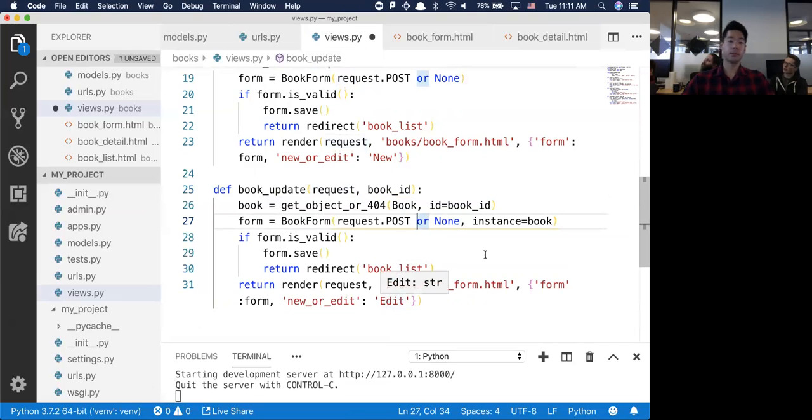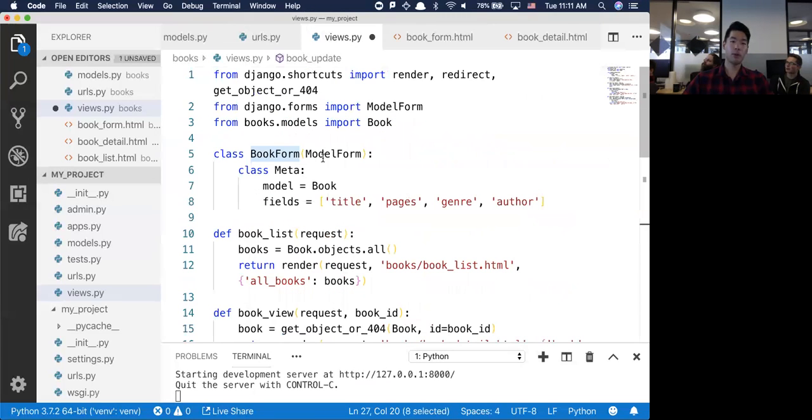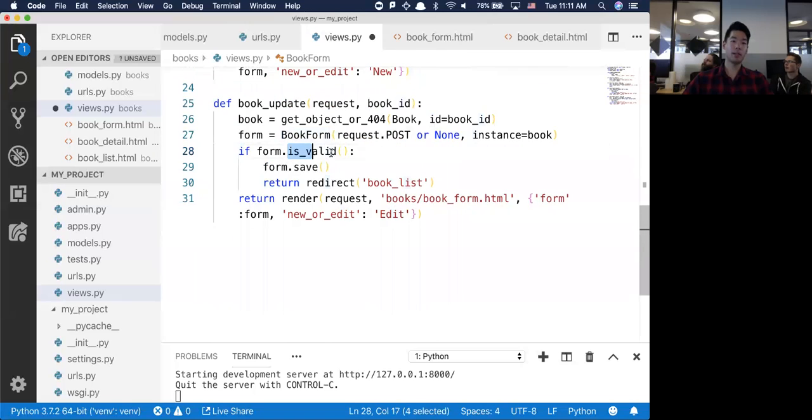So what is it? I'm sorry. What is that? So if the form is valid. So the form is an instance of book form. Yeah. Okay. Book form is a child of model form. Model form has something called is valid on the class itself. Yep. So basically, they're saying that is the form filled out. If the form is filled out, then save it, and then redirect them. If the form's not filled out, then it goes back to the form, like an empty form. Okay.